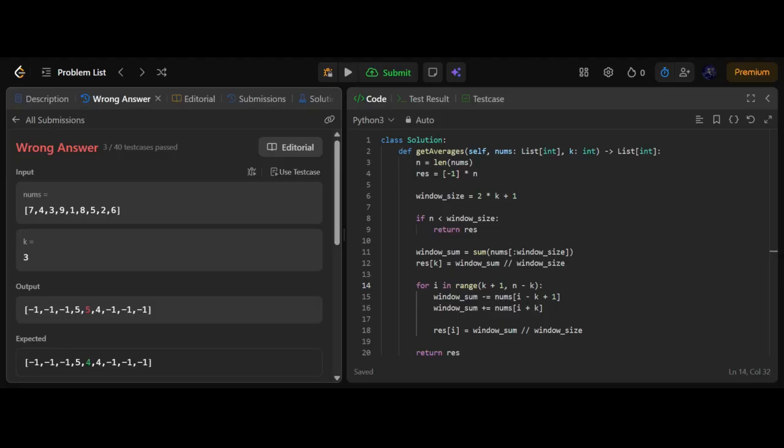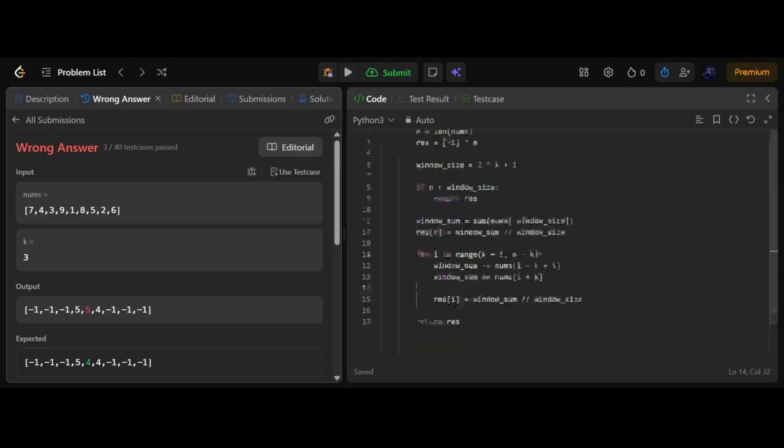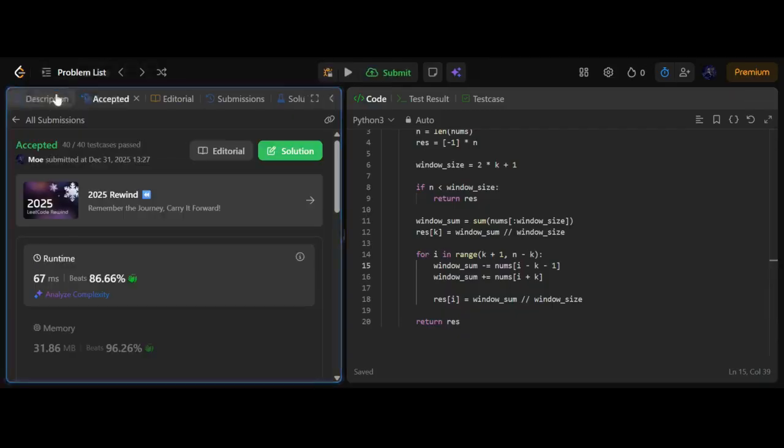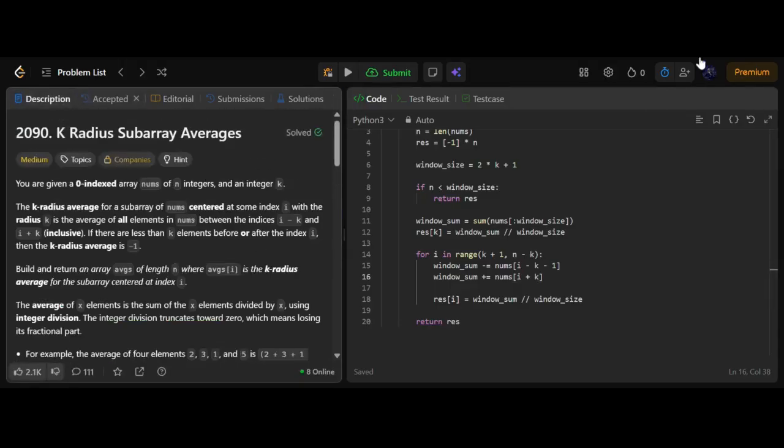And it doesn't pass test cases. I wonder why. Let's go through our code. Return result. Window sum is nums up to window size. We go for i in range k plus 1 to n minus k, minus equals nums[i]. This should be a minus. Okay, let's check how the code works again, and it does now. It passes all 40 test cases, so we were adding 1 when we should have been subtracting 1. So that's the code for the problem, guys.